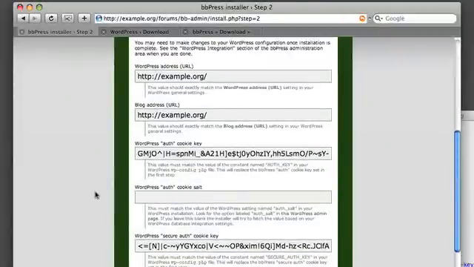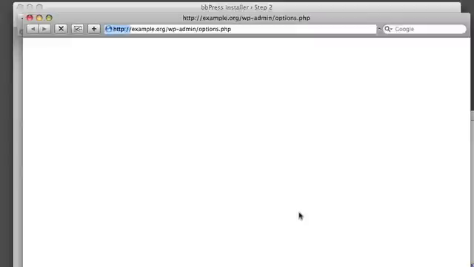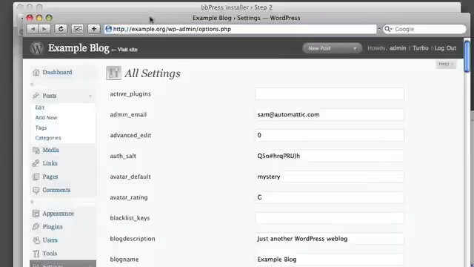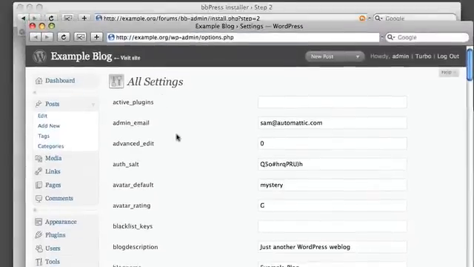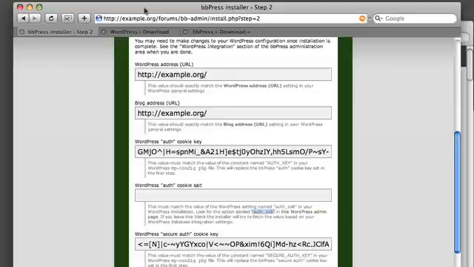Okay, now let's grab the salts. Now you'll see here it says look for the option labelled auth salt in this WordPress admin page. So I'm going to open that up in a new window, and it's taken me straight to that page, and very high up on the list actually is auth salt. So we need that value. It's the second part of the secret.